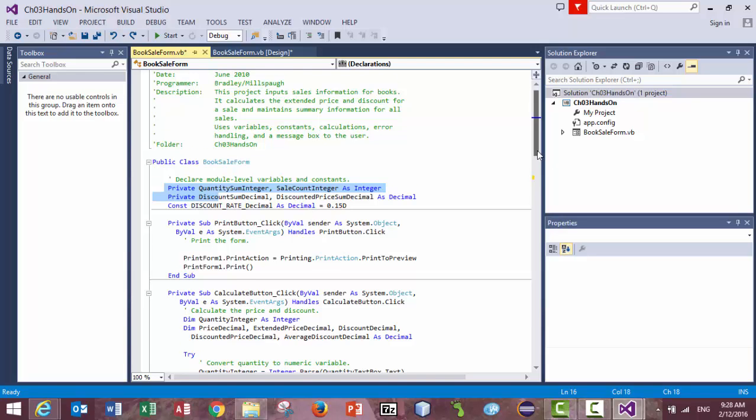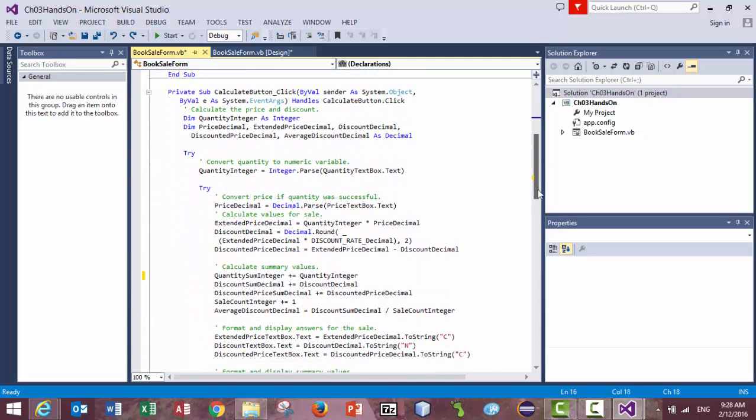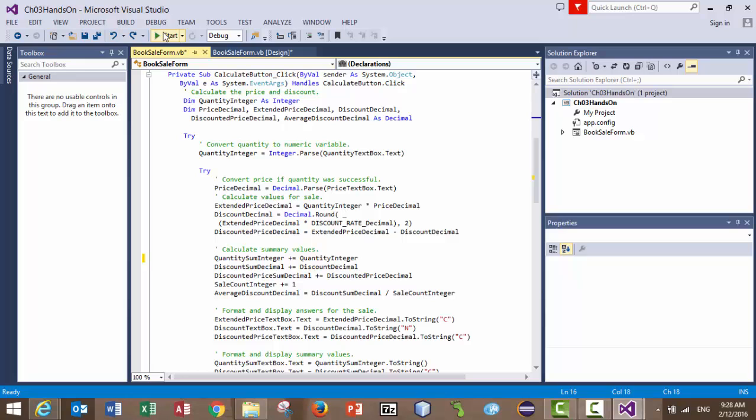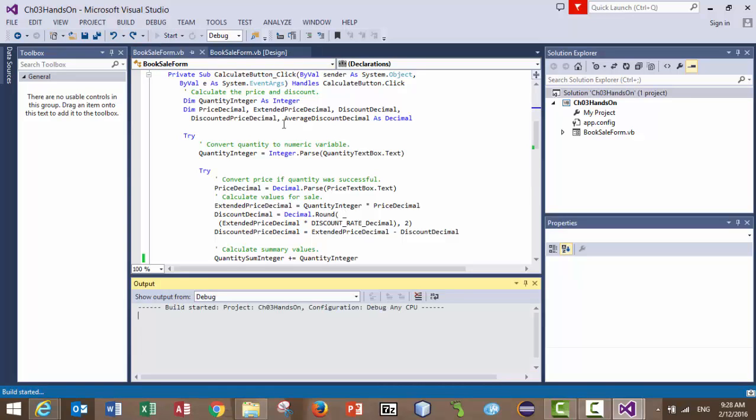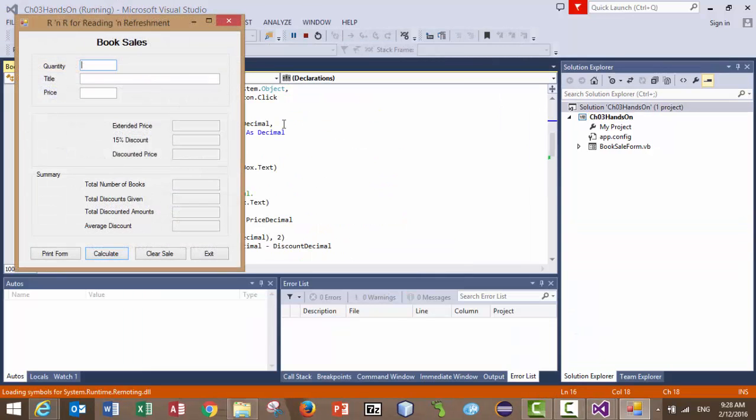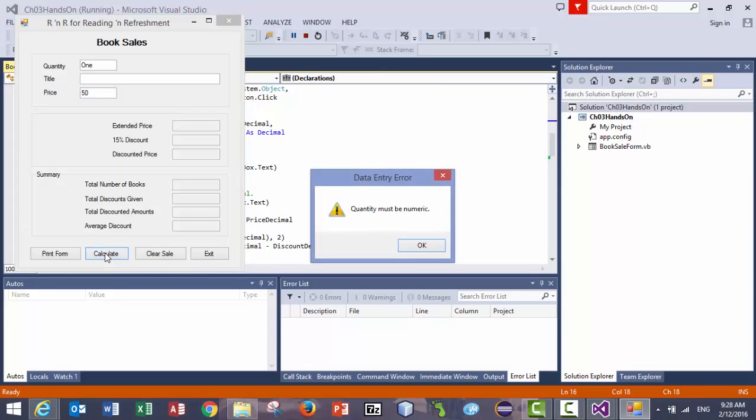Now, the other thing I want to talk about is error catching. We saw in the last project that if I accidentally entered in a word instead of a number, like here for the quantity of 1, and let's say price is 50, if I do my calculation now, instead of ending my project abnormally and blowing up like we saw in the last project, we are now getting an error message window that says, you have a data entry error. Your quantity must be numeric.